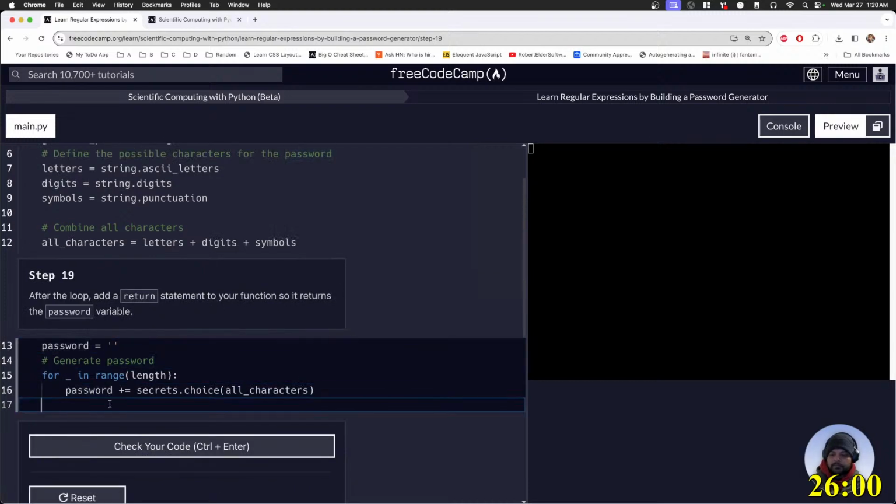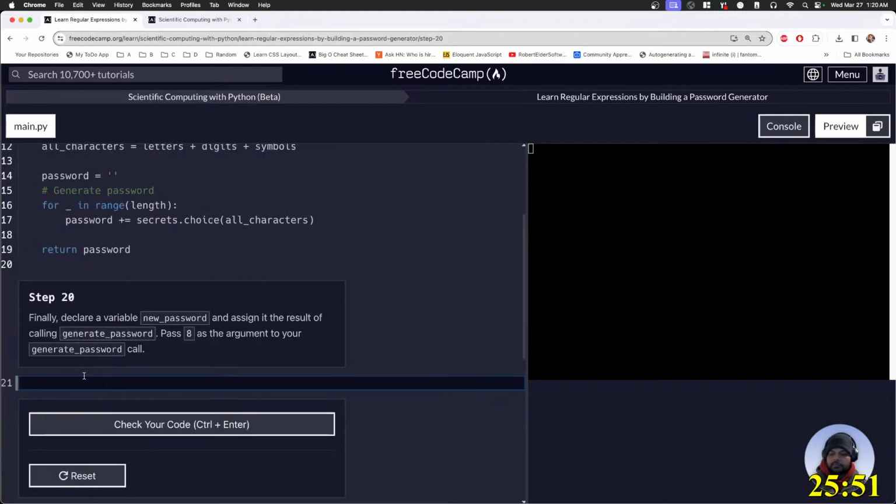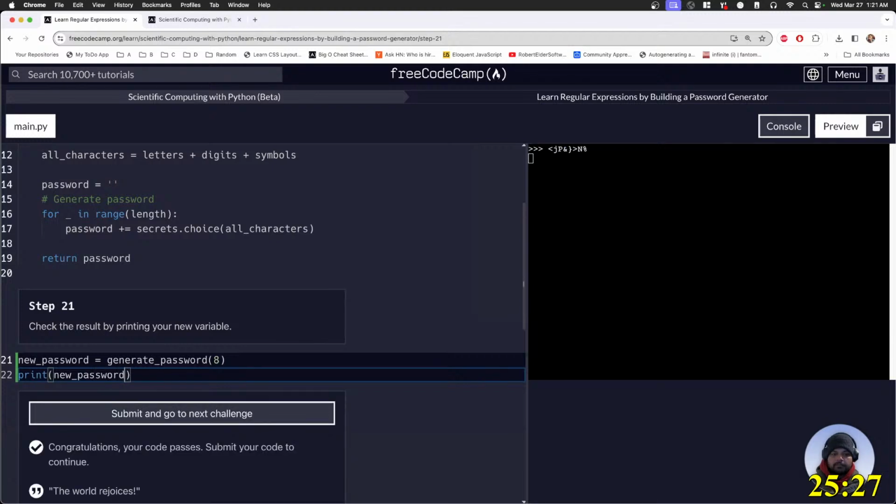After the loop, add a return statement. So, return password. Finally, declare a variable new password. Assign the result of calling generate password and passing 8. Check the result by printing your new variable. And that's the new password.